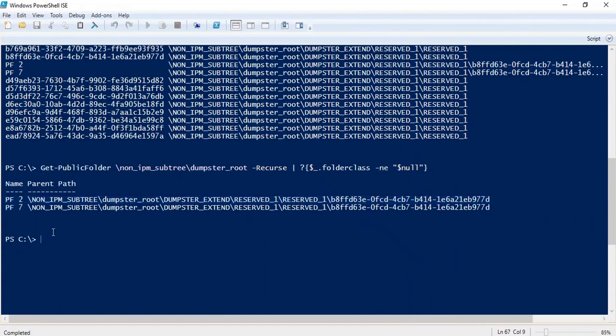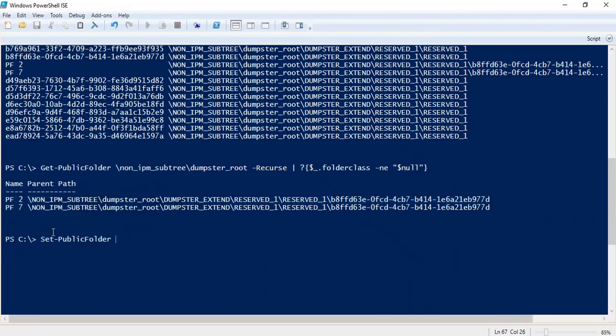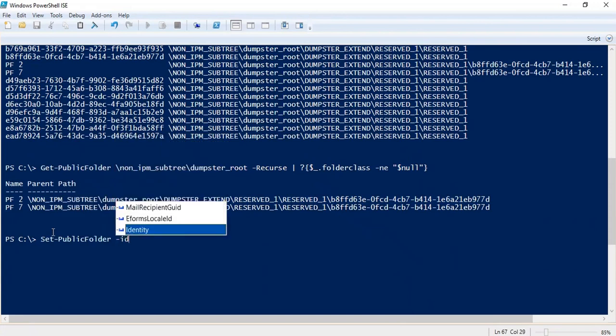Now let's see how we can recover the public folder from the non-IPM subtree dumpster. If you want to recover the public folder, the command is Set-PublicFolder -Identity. Within identity, you will mention this complete path.